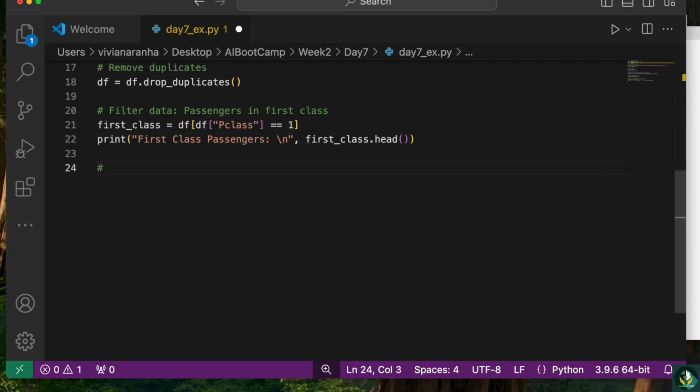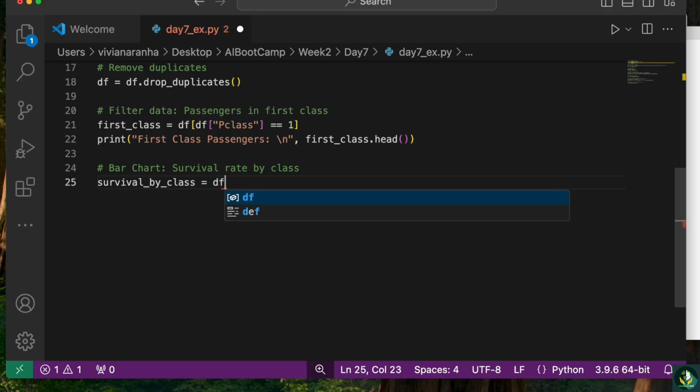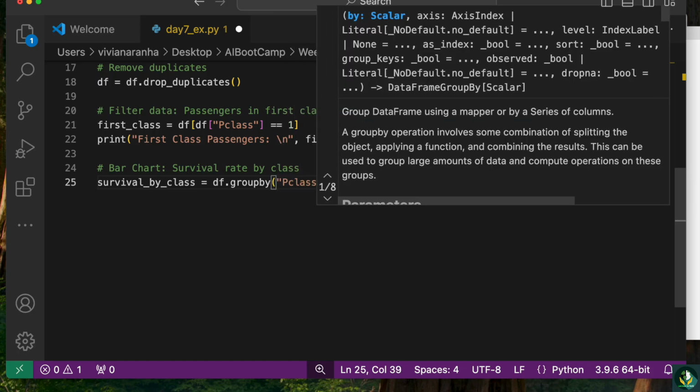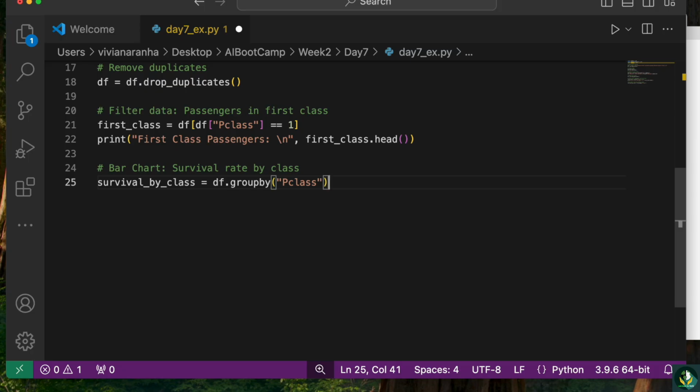Now I'll go all the way to the bottom. First I want to display a bar chart. This will display survival rate by class. To do that, I'll create a variable survival_by_class equal to df.groupby, that we have learned earlier. Group by, pass the pclass as the column that I want to display, and then I'll get Survived out of that. So group them together and get the mean out of it. That will give me survival by class.